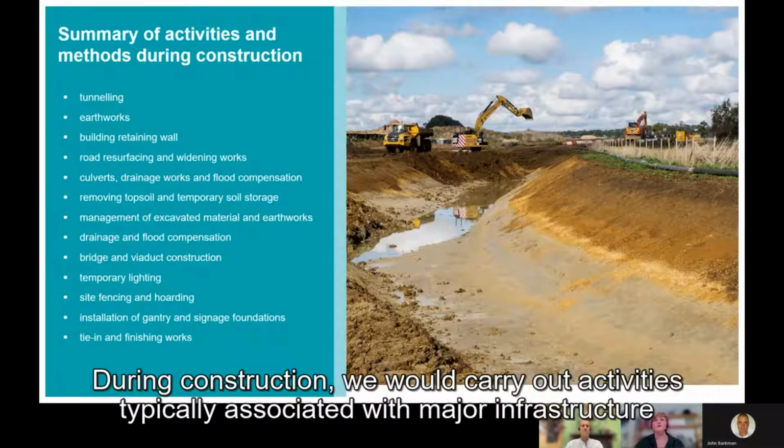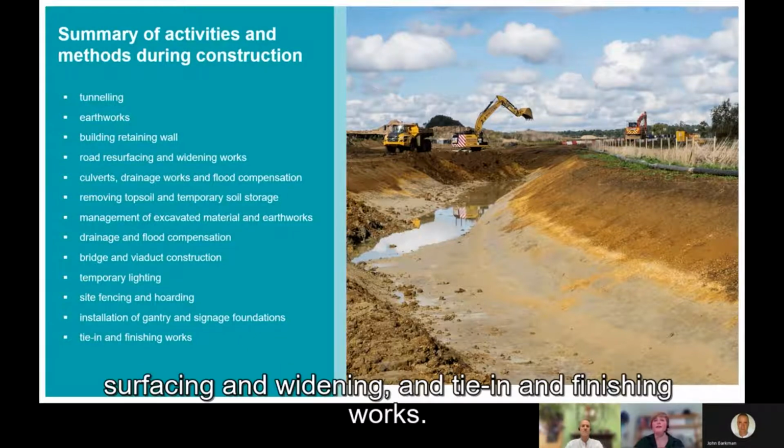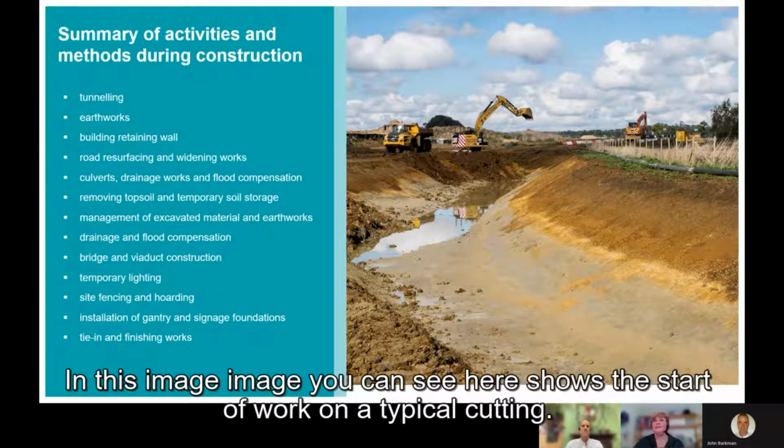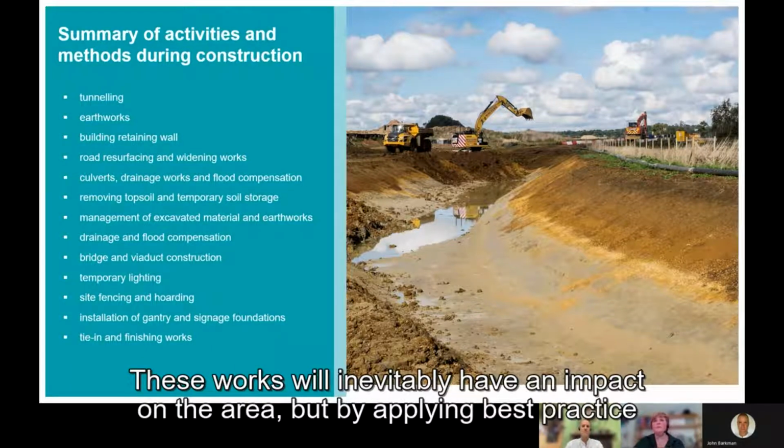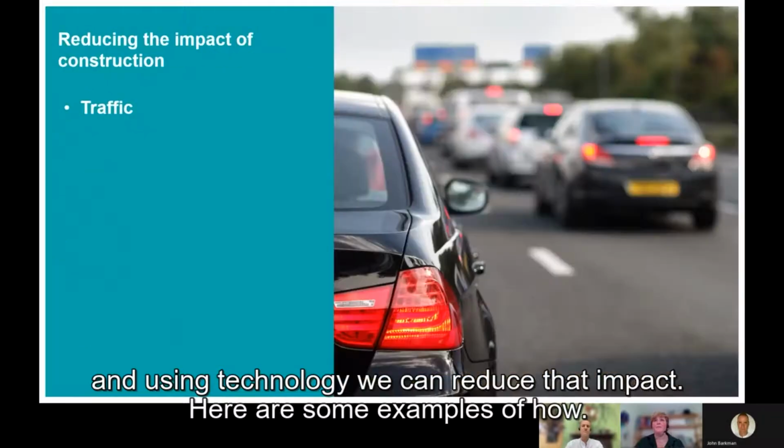During construction, we would carry out the activities typically associated with major infrastructure projects. This includes tunnelling and earthworks, road surfacing and widening, and tie-in and finishing works. In this image, you can see the start of work on a typical cutting. These works will inevitably have an impact on the area, but by applying best practice and using technology, we can reduce that impact. Here are some examples of how.